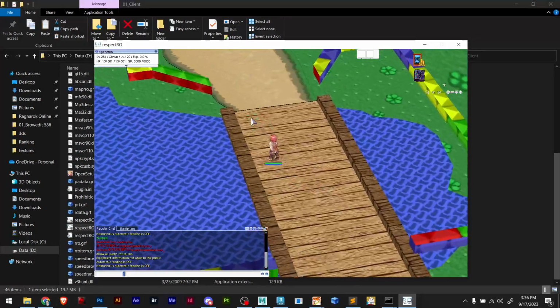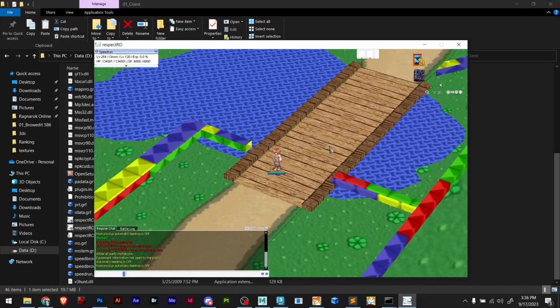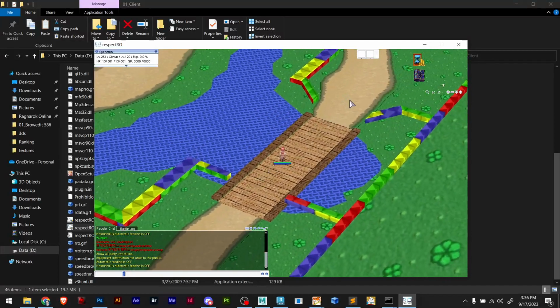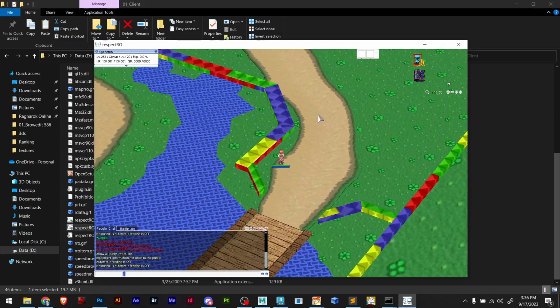So imagine a mod in Ragnarok where you can just compete like a backpack or run or something.